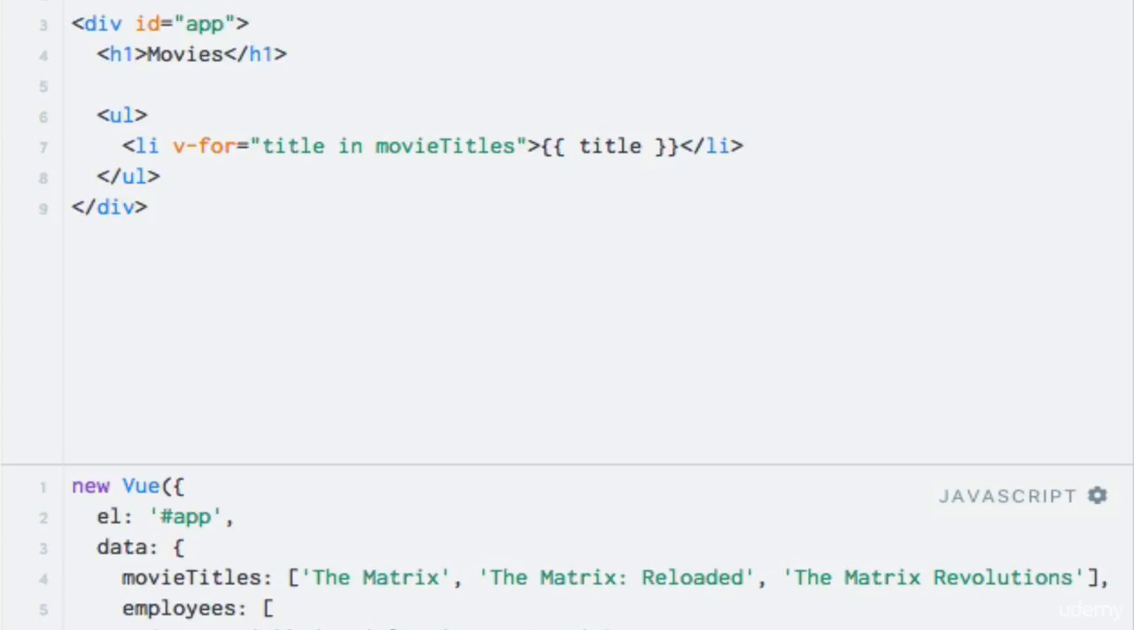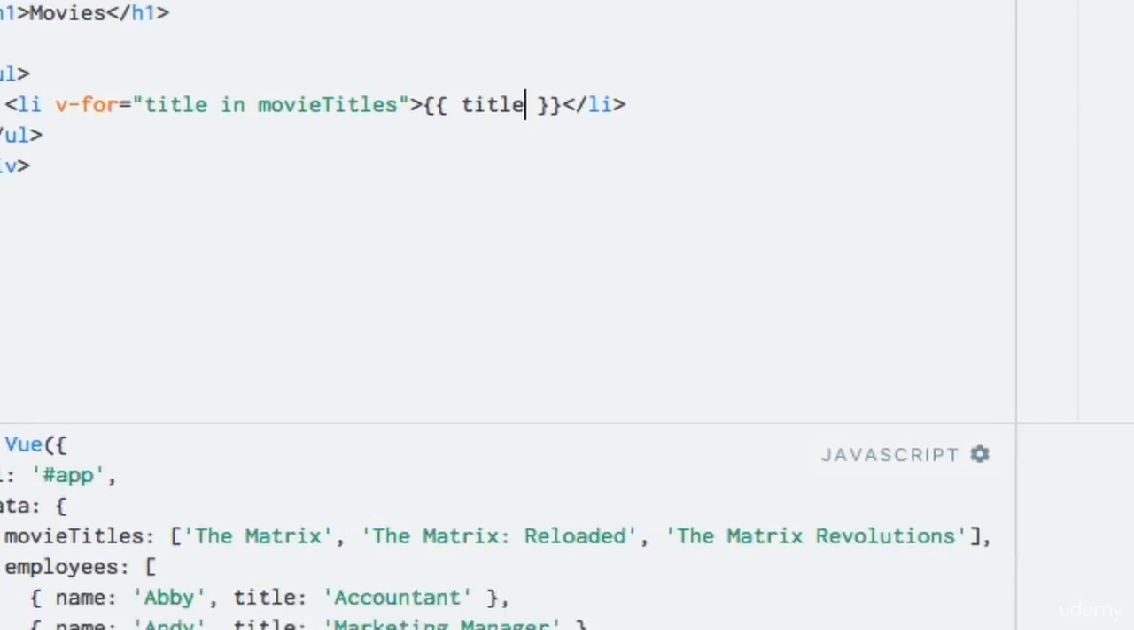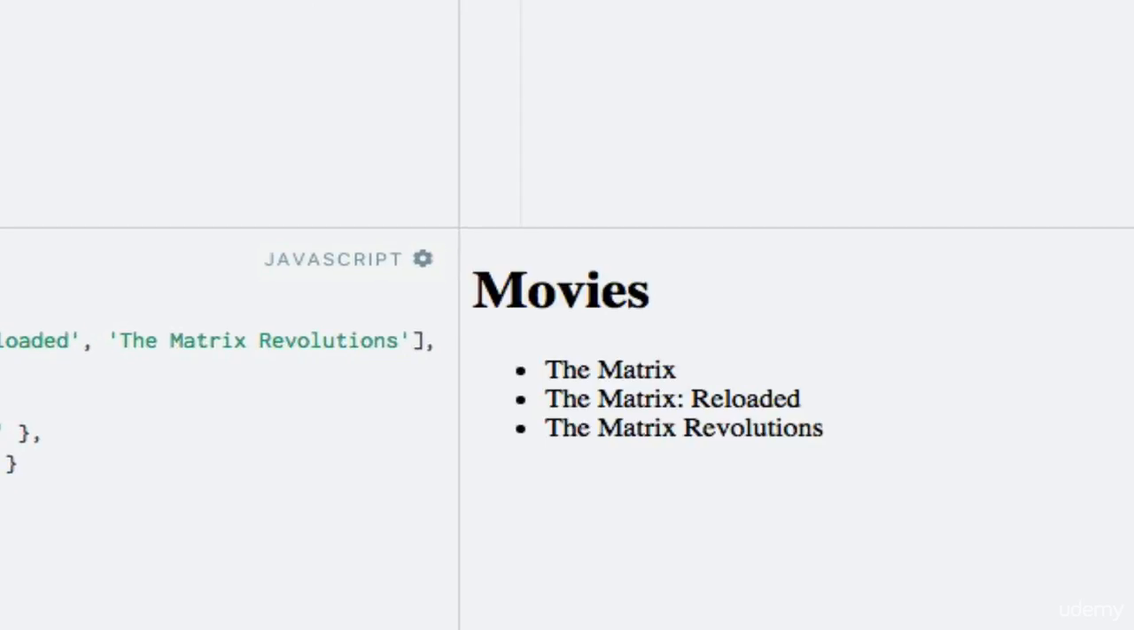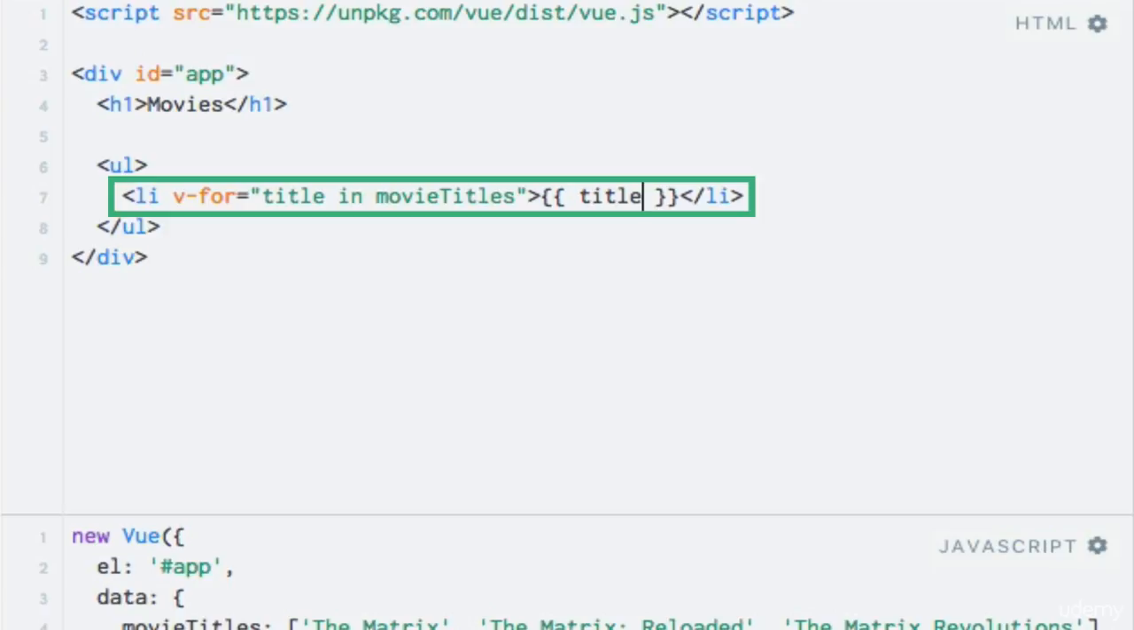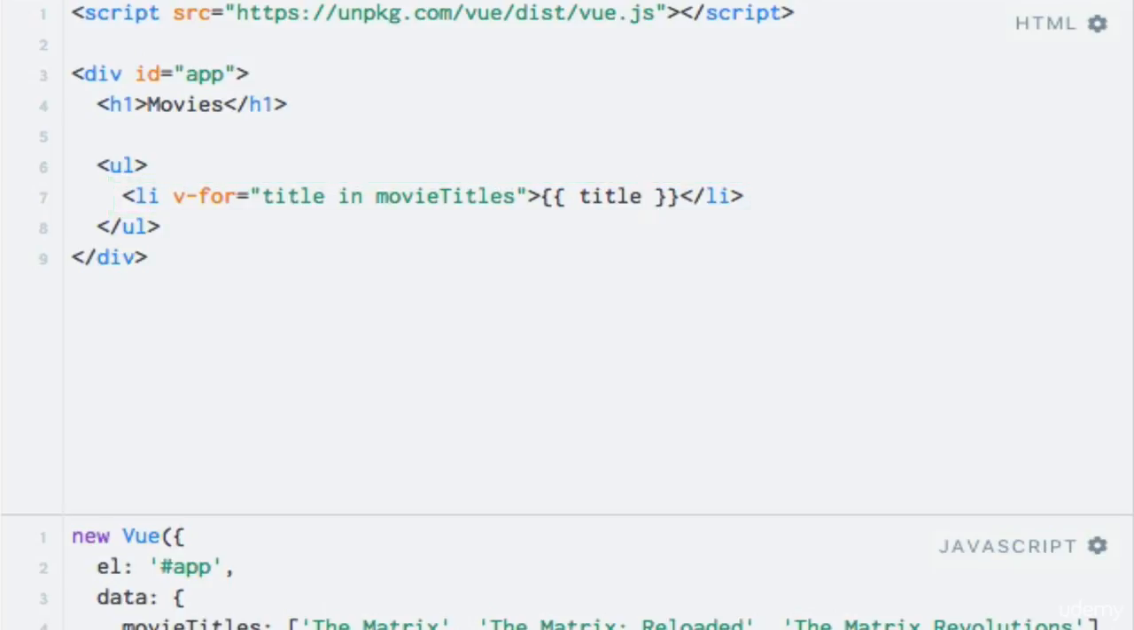So what this means is that the li element will be repeated for each item in the array stored within the movieTitles property. For each iteration, we can access the current item using the title alias, and we output that using string interpolation. If I run the code now, we should see a list of movie titles being output. One could also have nested elements within the element that contains the v-for directive, as this element and any child elements are repeated as many times as the result of the expression.